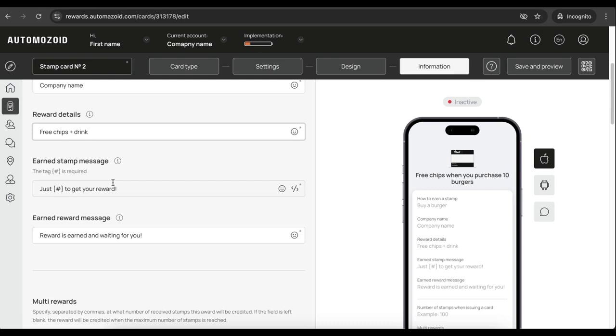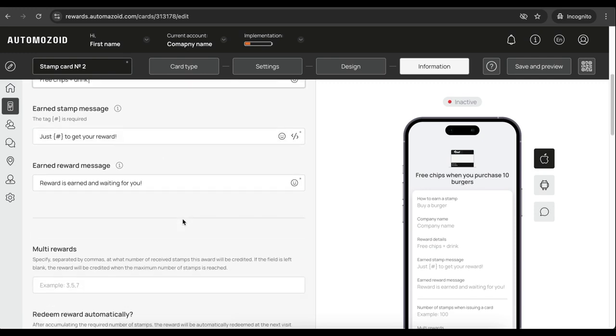When someone comes in store and they make a purchase and you issue them a stamp on their card, they're going to get a message and a push notification will go through to their phone. This way you customize that message on there and the earn reward message. So once they've collected 10 stamps, they've earned their reward. And this you can put in here, free chips on.